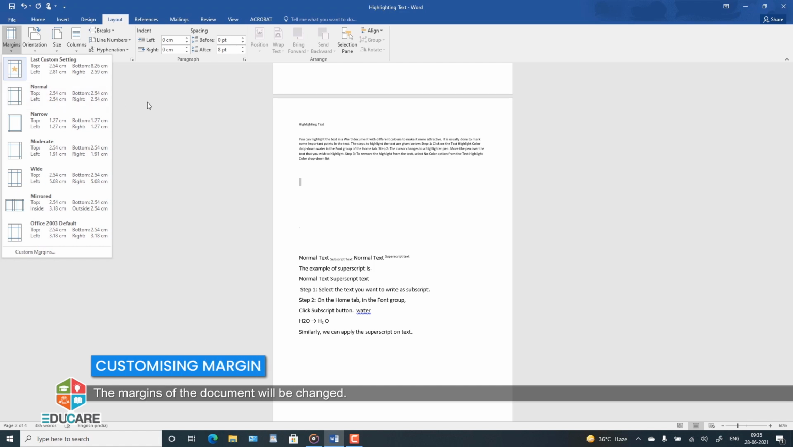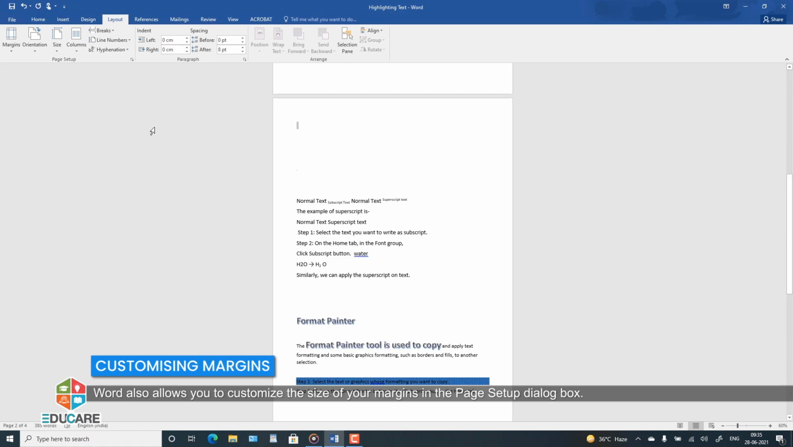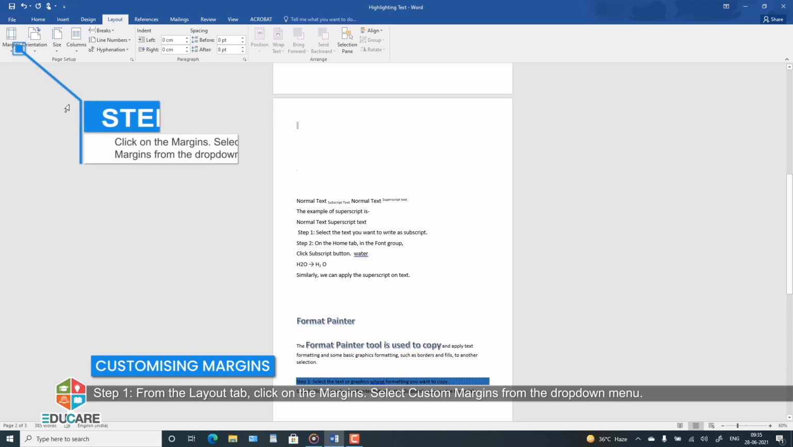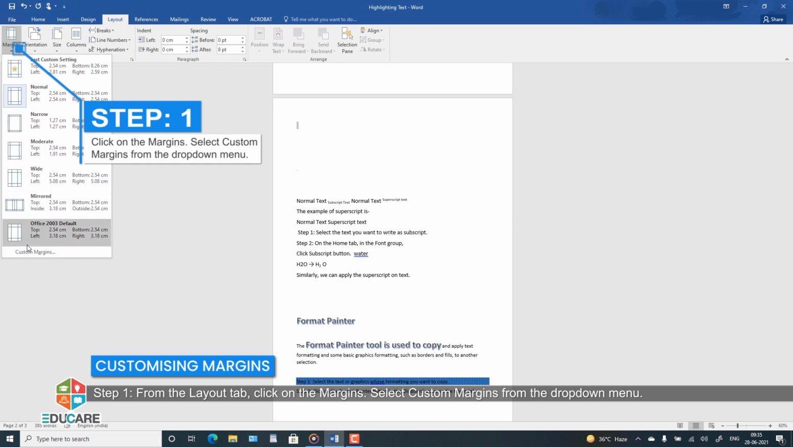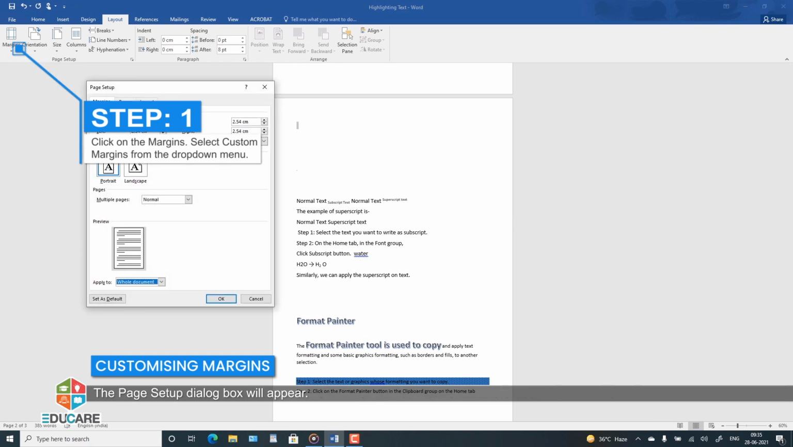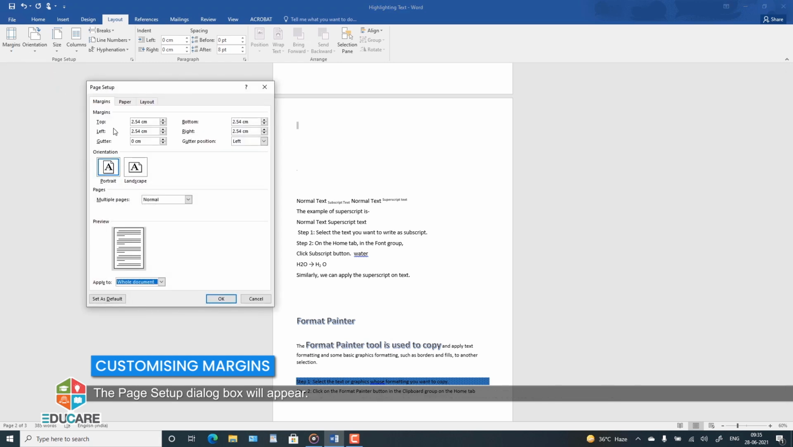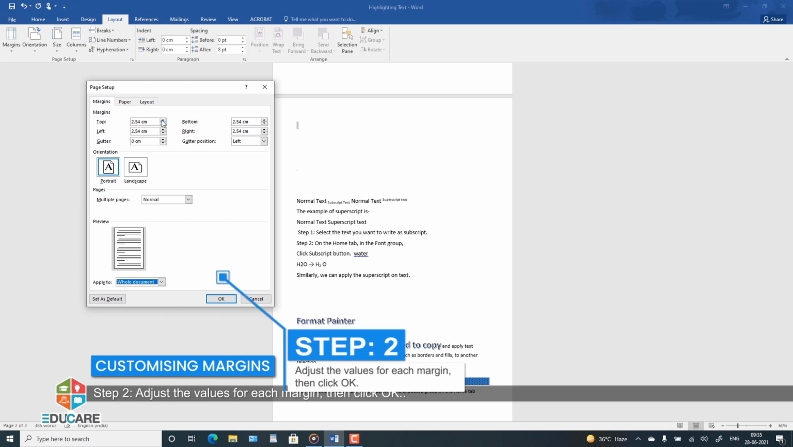Customizing margins. Word also allows you to customize the size of your margins in the Page Setup dialog box. Step 1. From the Layout tab, click on the Margins. Select Custom Margins from the drop-down menu. The Page Setup dialog box will appear. Step 2. Adjust the values for each margin, then click OK. The margins of the document will be changed.